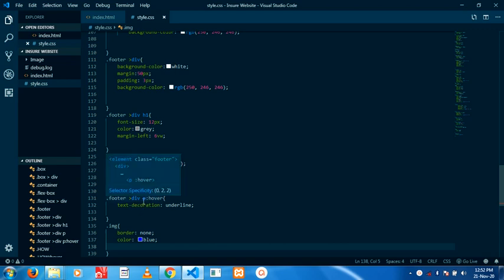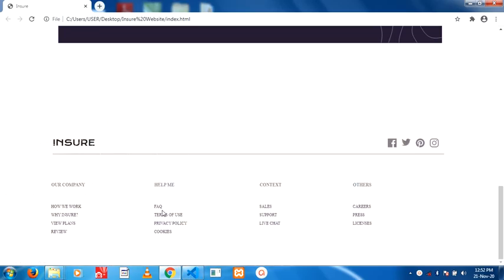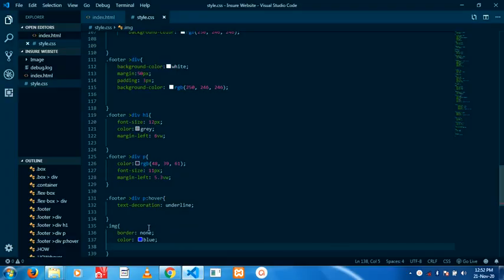And when you hover on the paragraph, the color changes. The text decoration will be underlined. Now see, it is not underlined, but when I hover on it, it underlines. That's because of what we did here for the hover.